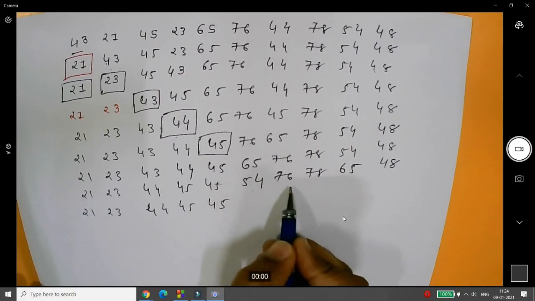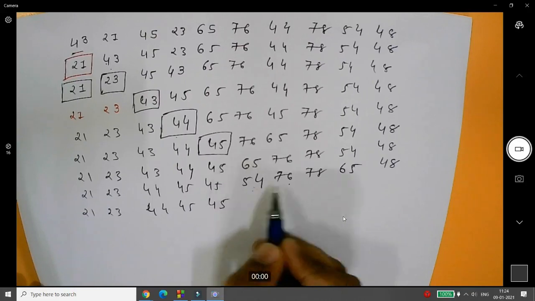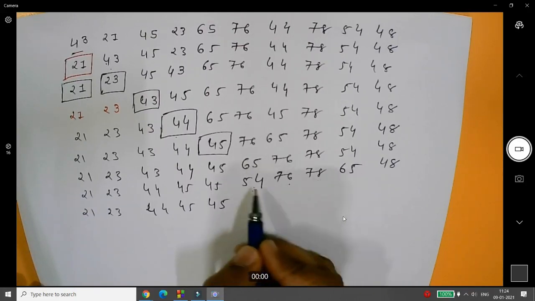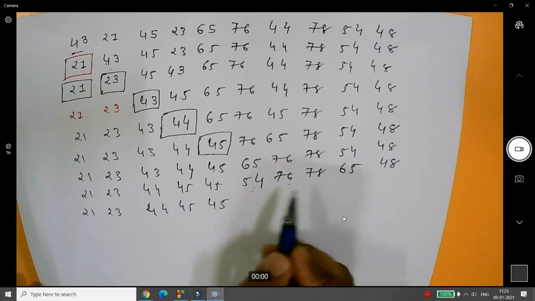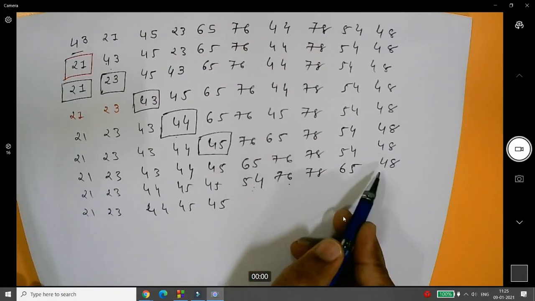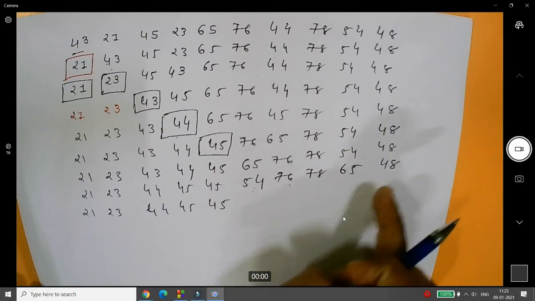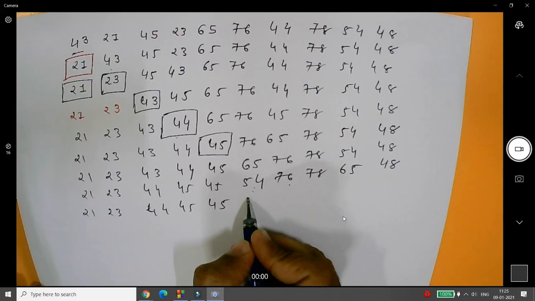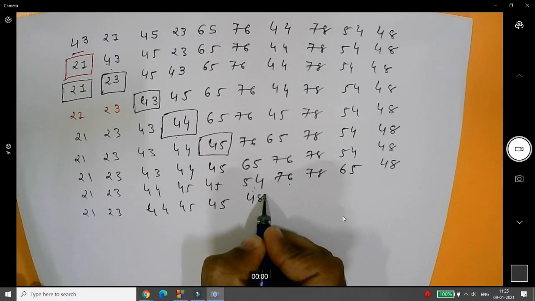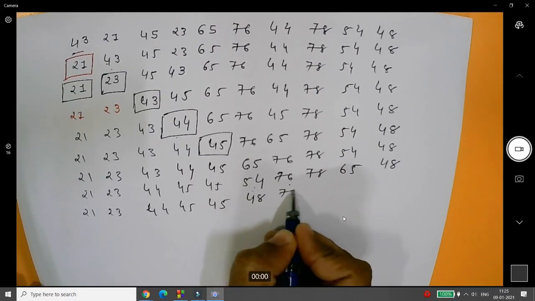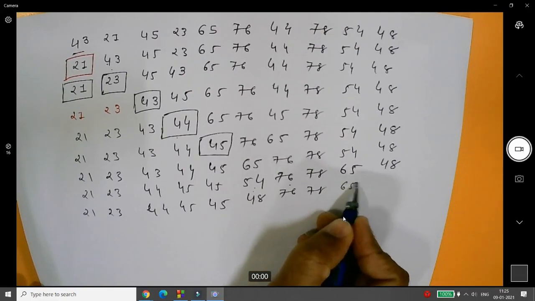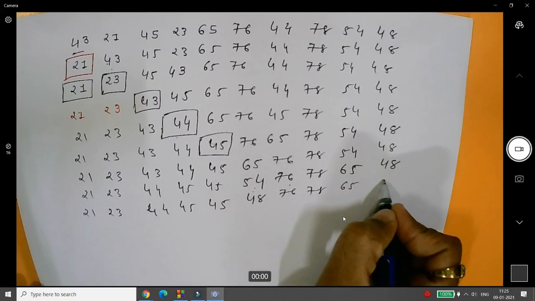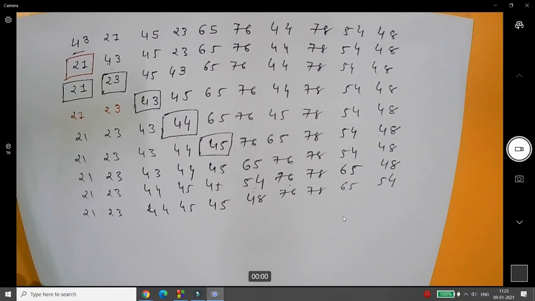Is 54 greater than 76? No. Is 54 greater than 78? No. Is 54 greater than 65? No. Is 54 greater than 48? Yes. Then you can swap these two numbers, 54 and 48. So you will get 48 over here. Then your 76, 78 and 65 at the same position and you will get the 54 over here.